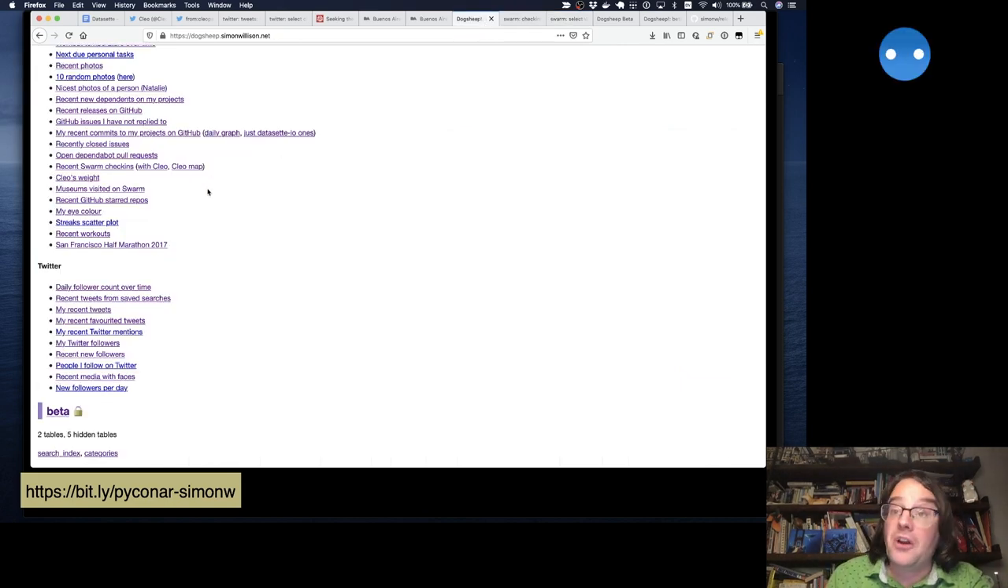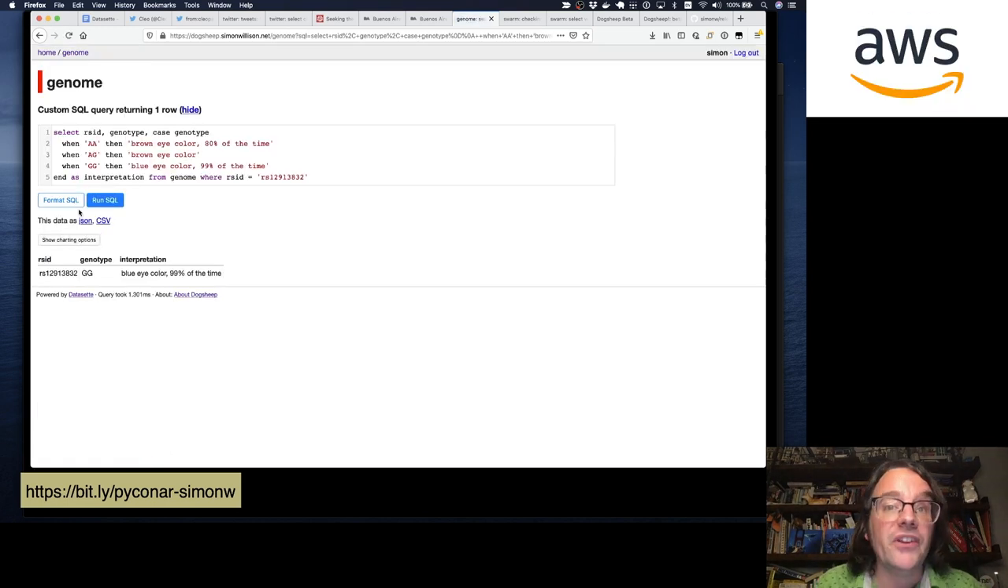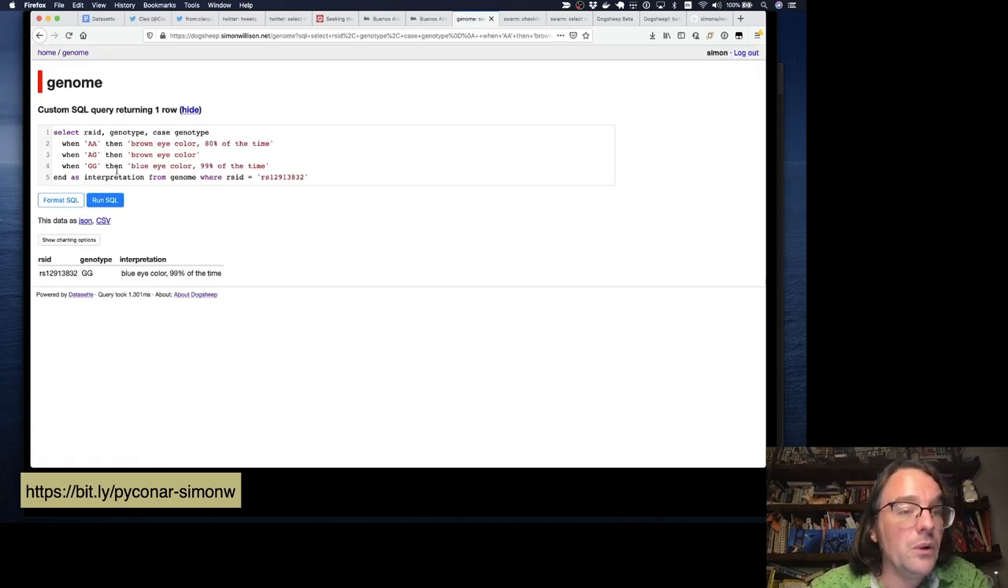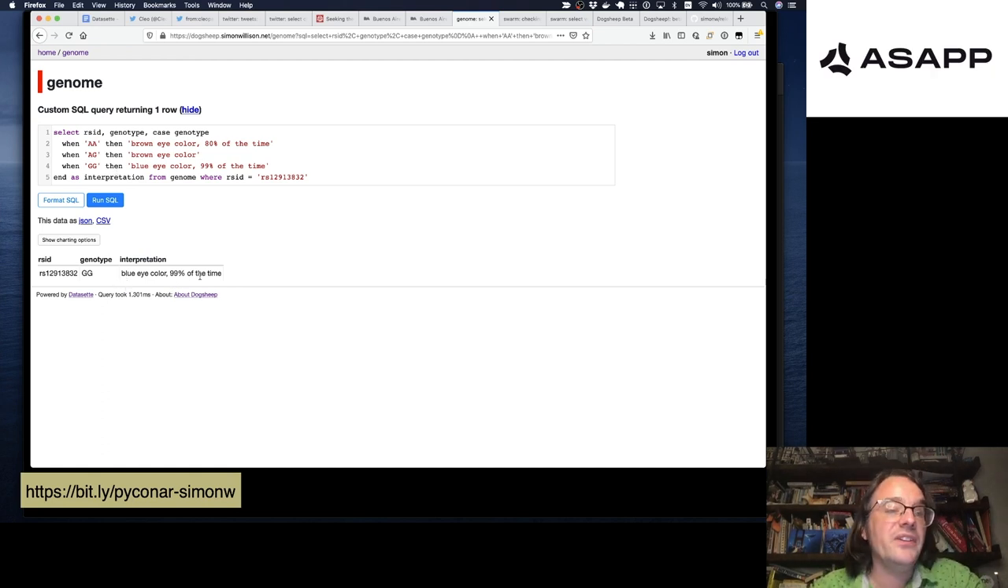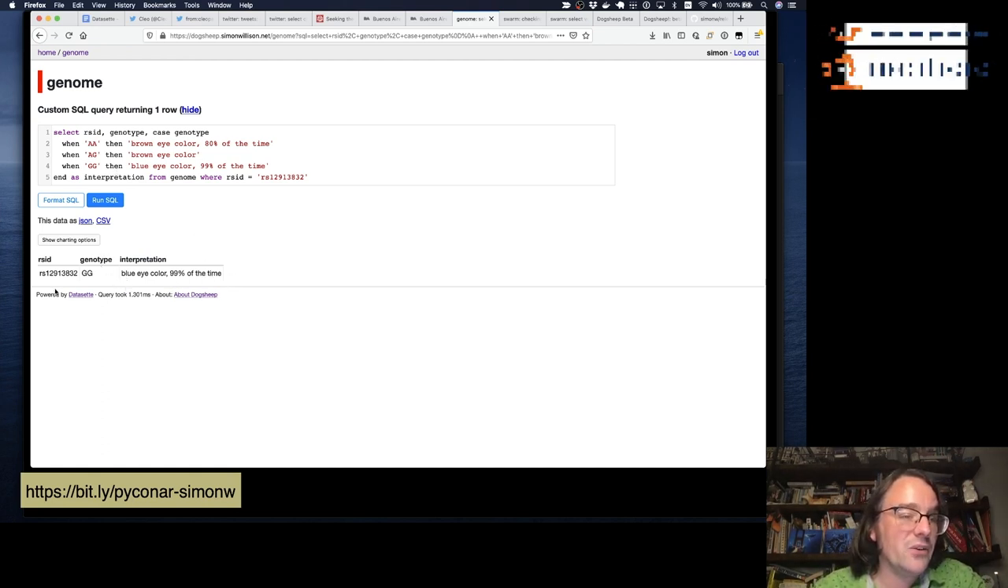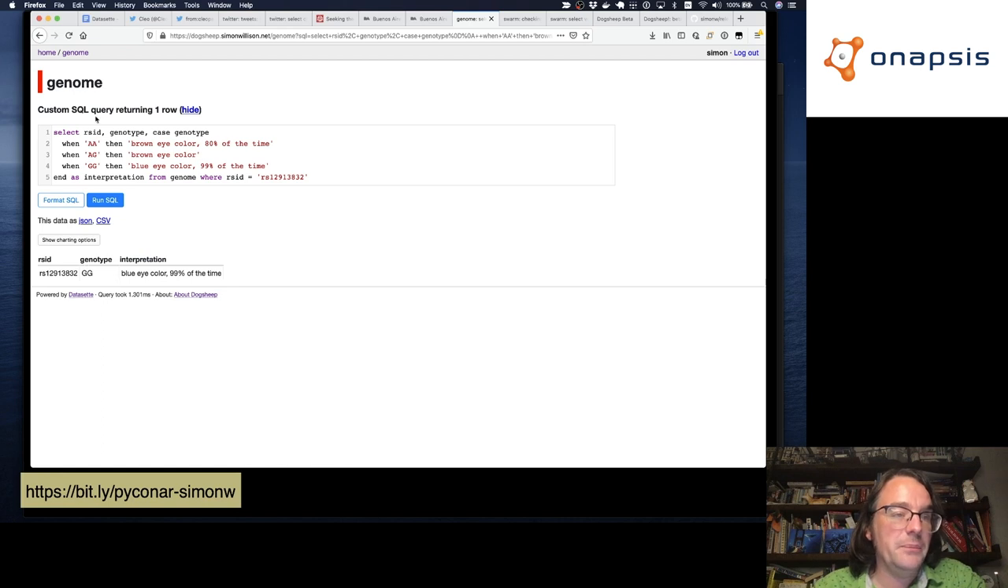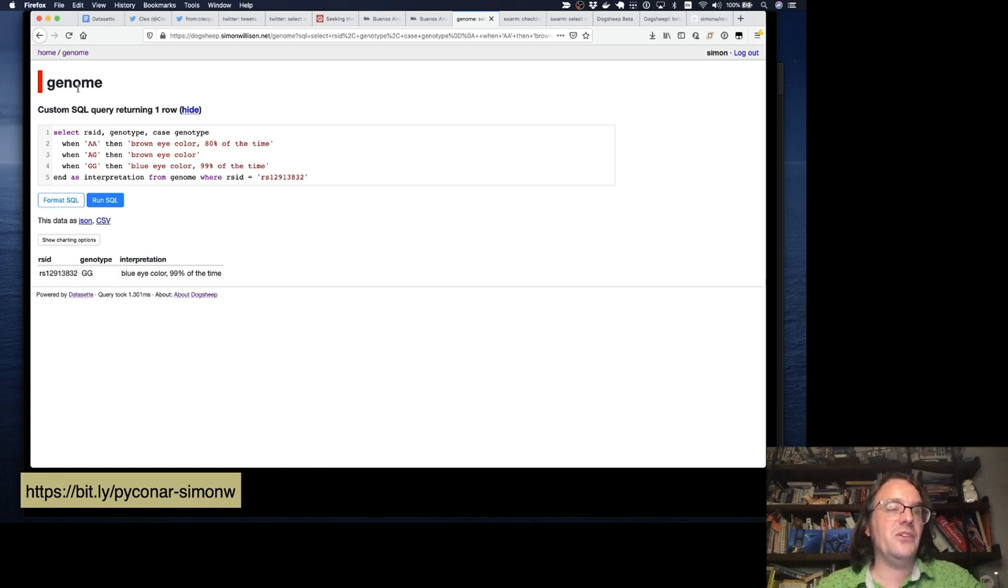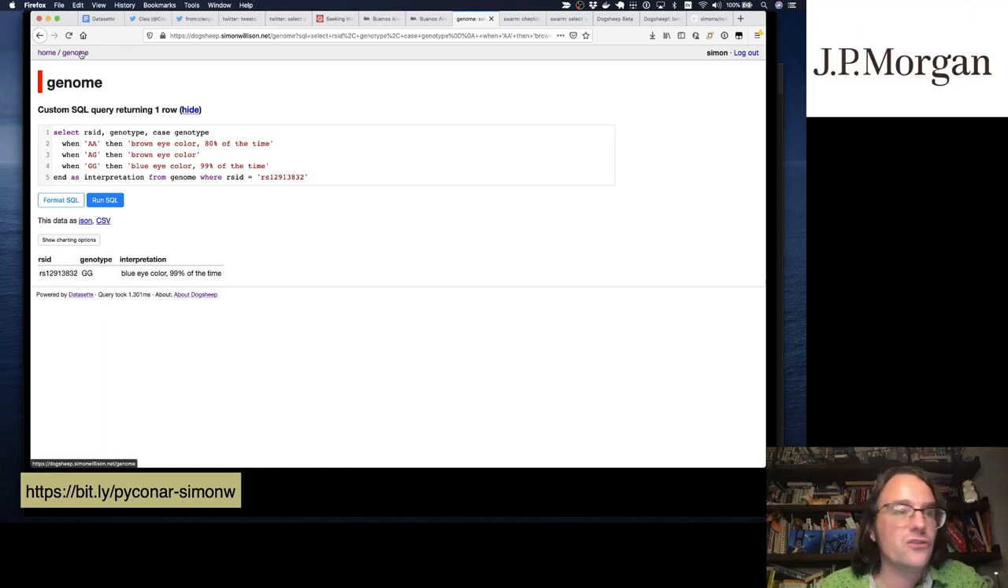I mentioned that I've got a copy of my genome, which is great because it means I can tell you what color my eyes are using SQL. Here's a SQL query that says that my eyes are blue 99% of the time because I've got a GG genotype in this particular position on my genetic structure.